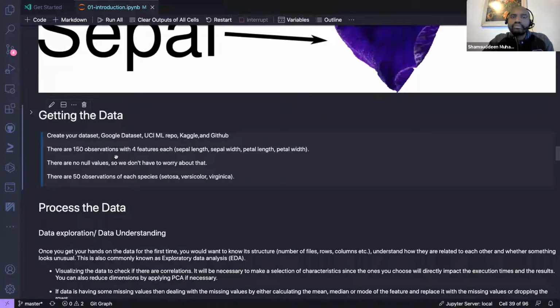Okay, no question. So now we get the data. We see that there are 150 observations with 4 features. These are called features. There are no null values. The data set is complete, which is not always the case; sometimes we have nulls. And there are 50 observations for each class. We'll see that in a bit.